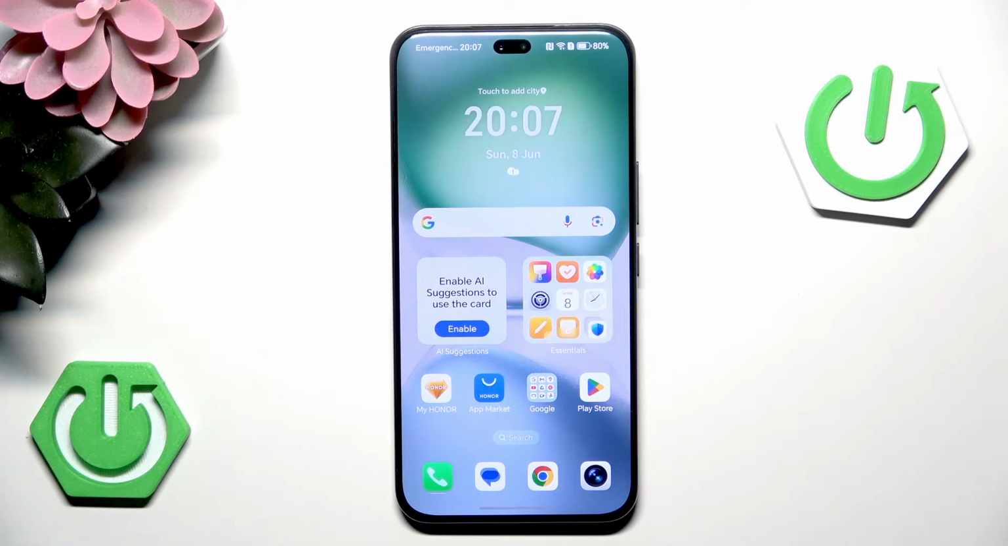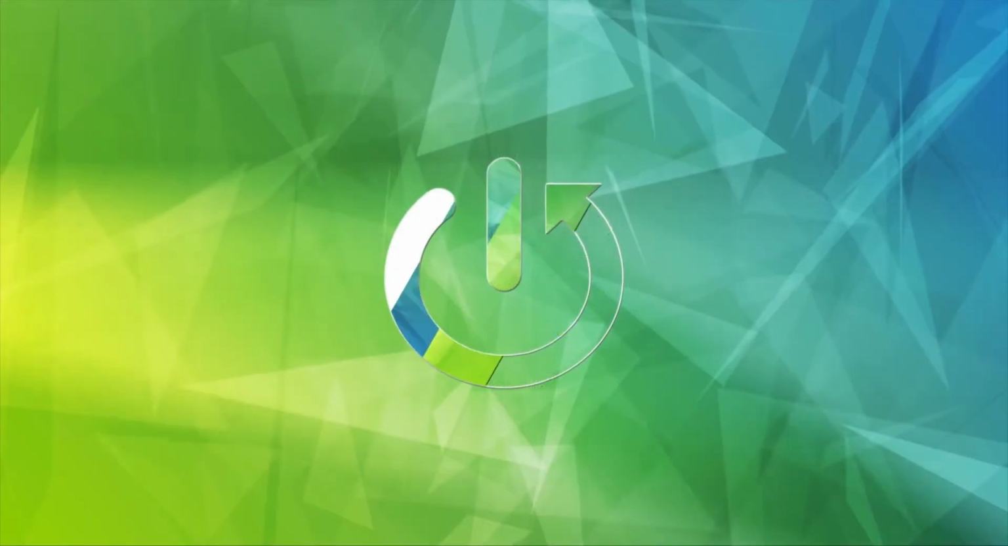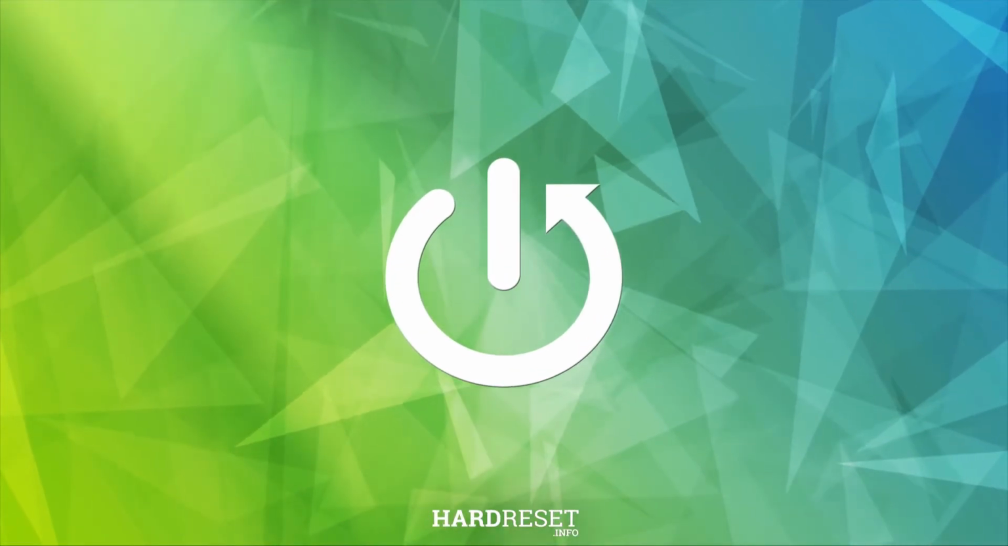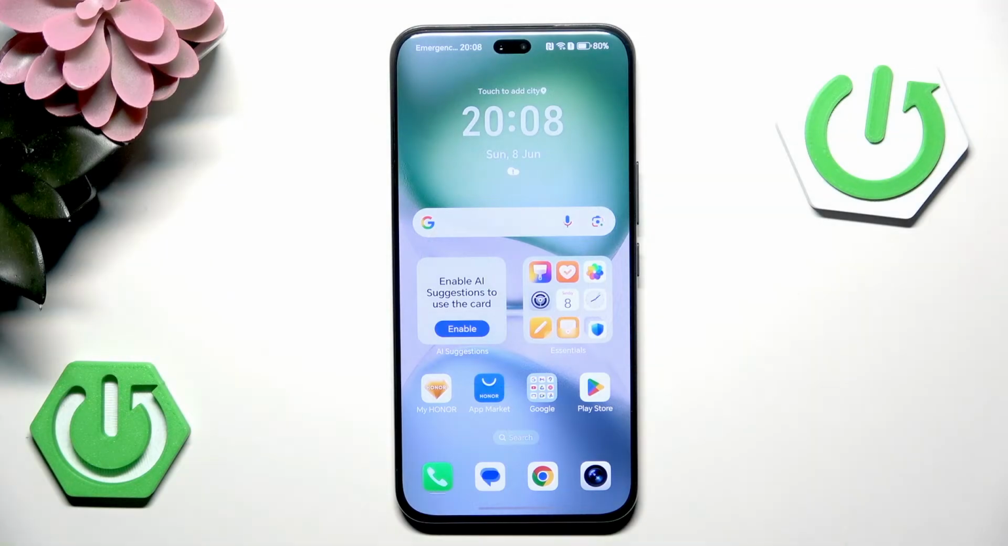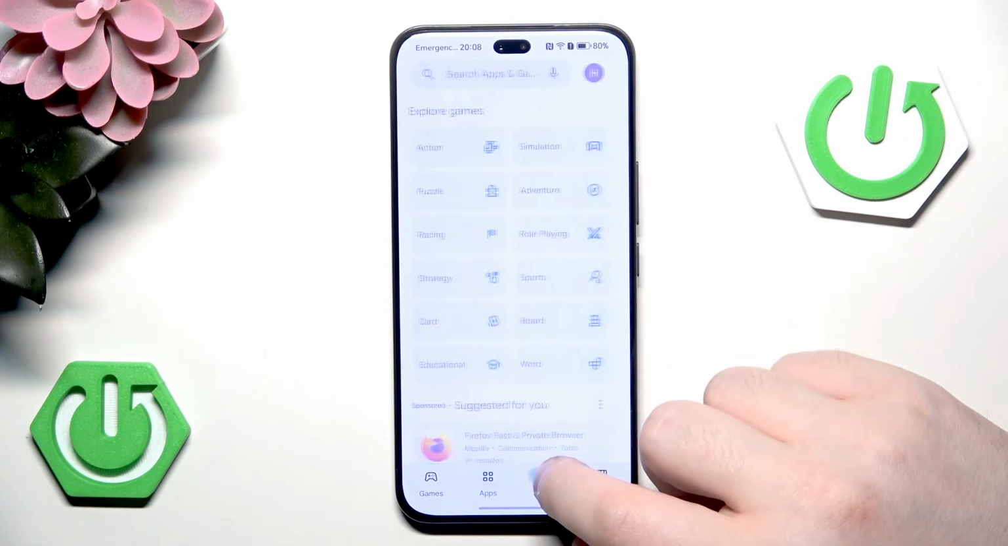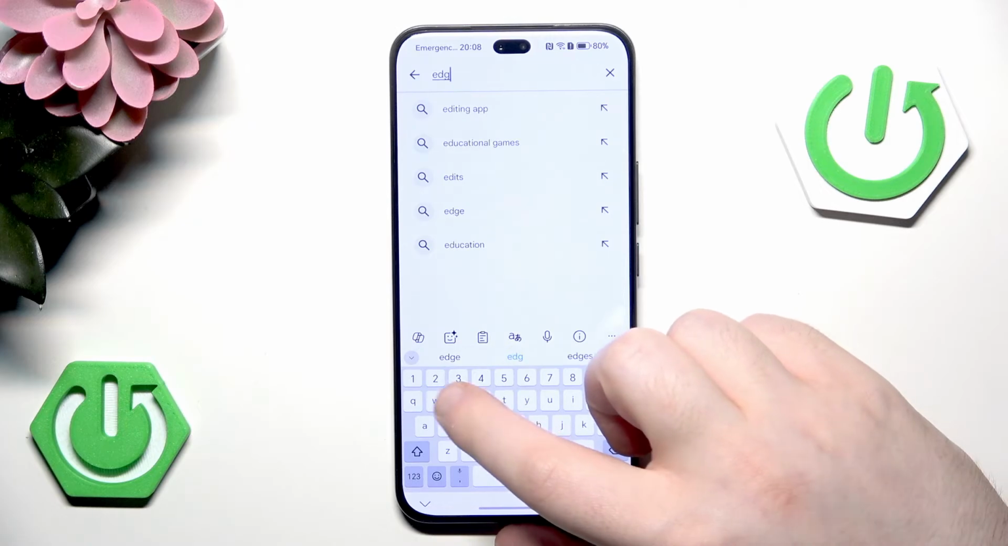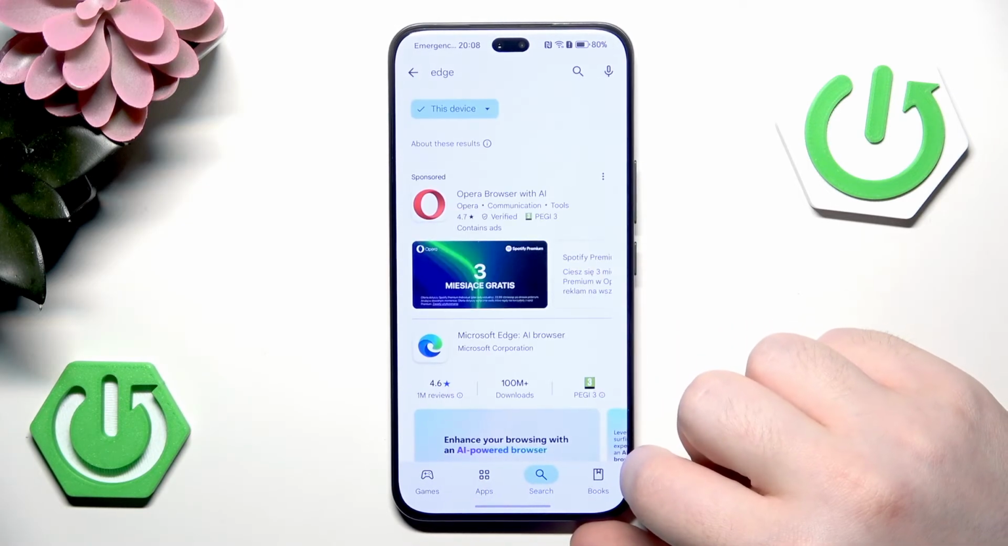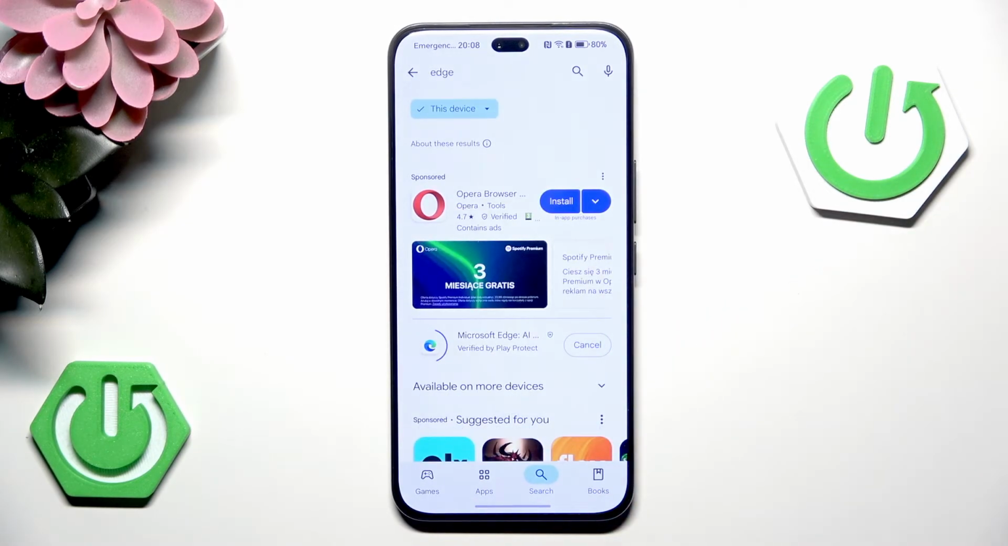Hello! In this video I will show you how to install Microsoft Edge browser on Honor 400 Pro. So you have to start by opening your Google Play Store, then click on the search bar and type in Edge. Then click search and click install.